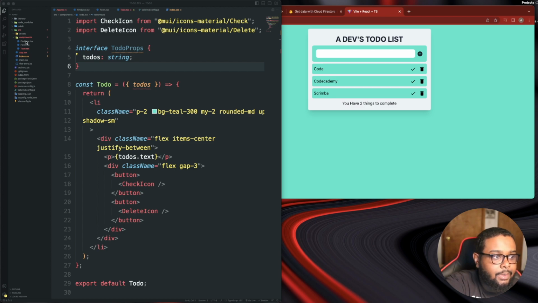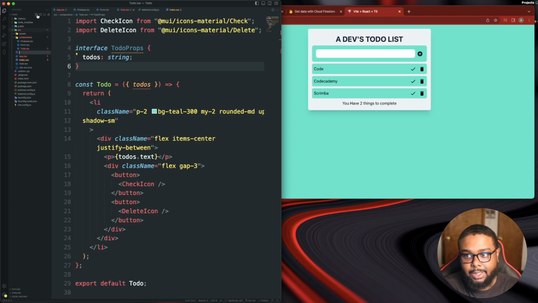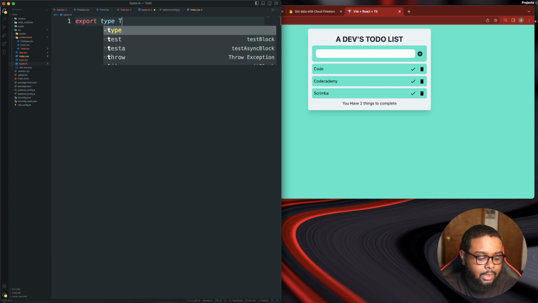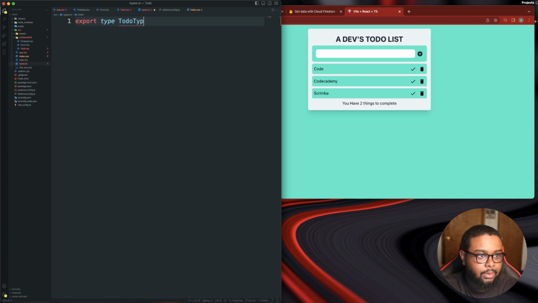So inside of the src, I did a types.ts. And in here, this is where I just did one type. So we're gonna do an export type. This is gonna be a todo type, and this is going to equal an object.